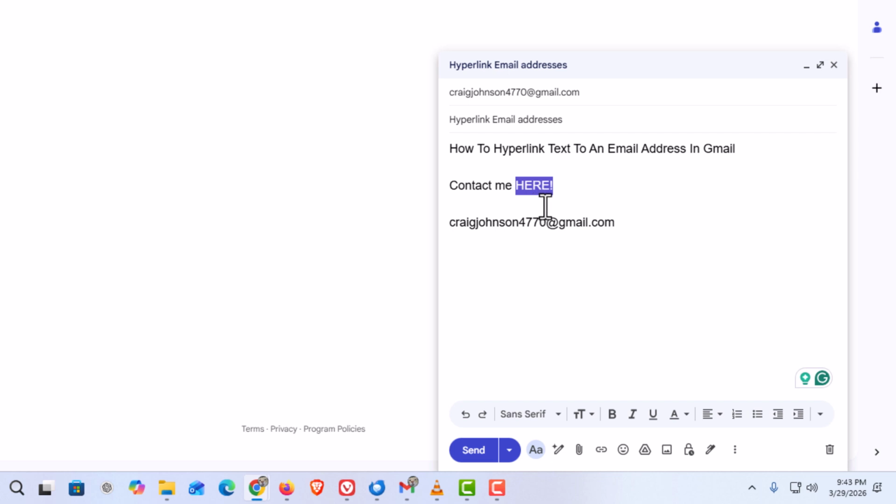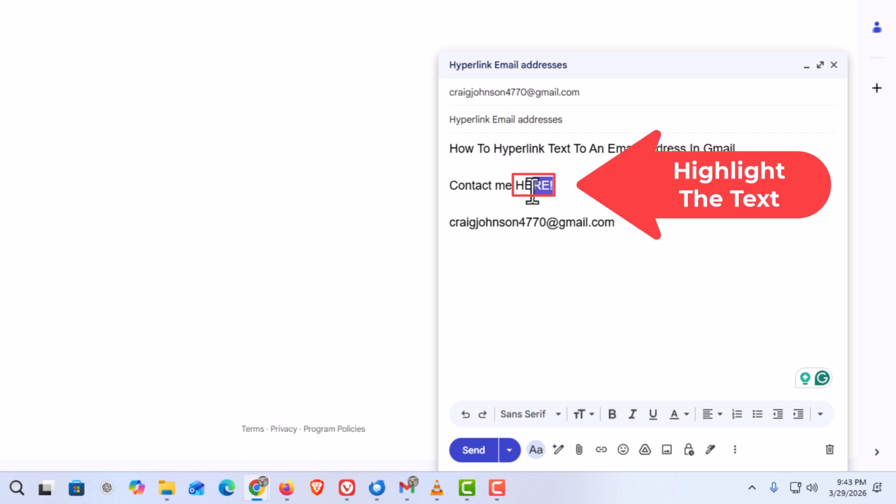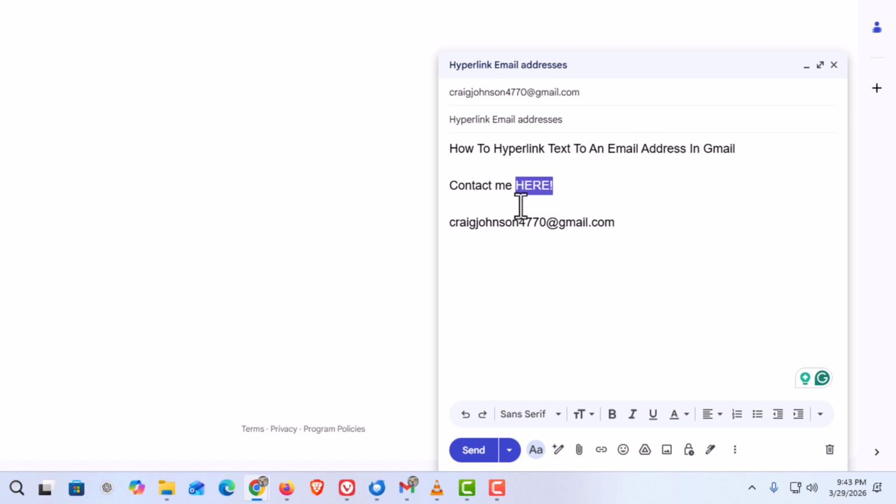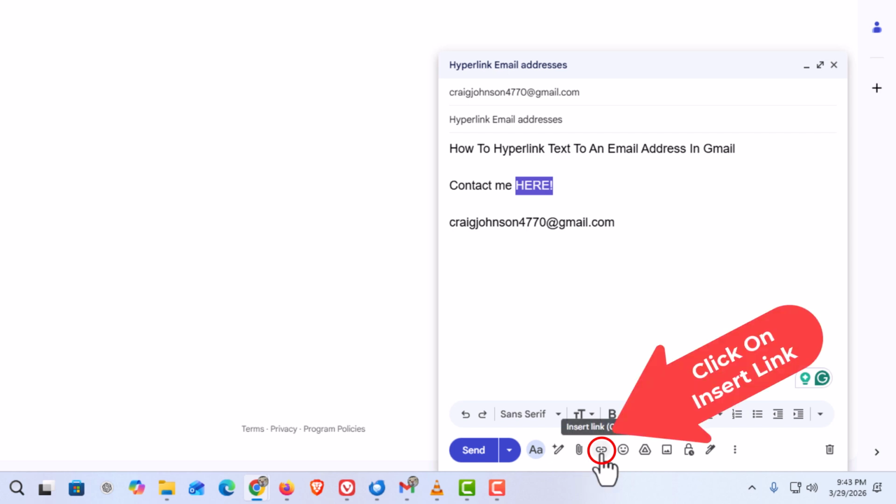The way to do that, first thing you want to do is highlight the text that you want to hyperlink. I'm going to hold down my left mouse button. I'm going to drag across that. Then the next thing I'm going to do, I'm going to go down to the bottom, down to the little chain icon. If you put your mouse cursor over that, it says Insert Link. I'm going to click on Insert Link.